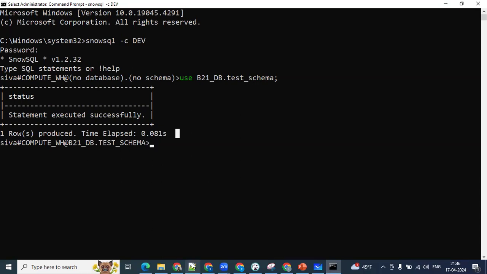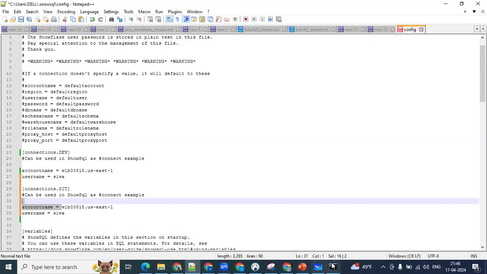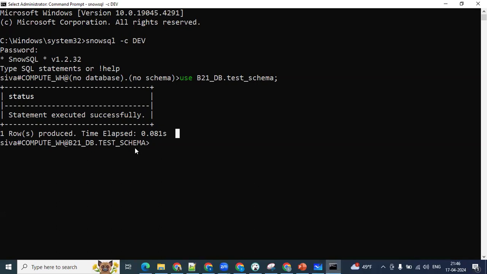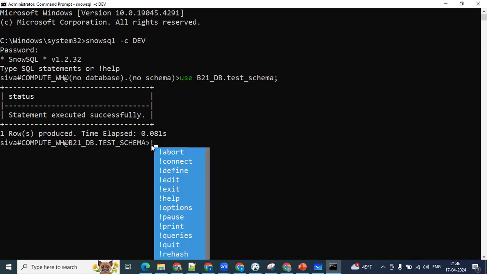Similarly, you do it for production as well: come here and try to connect it, so that it will connect to the production environment. Now that is okay, Siva. Now how to come out of this one? How to come out of this terminal? To come out of this terminal, you need to always type an exclamation mark first.